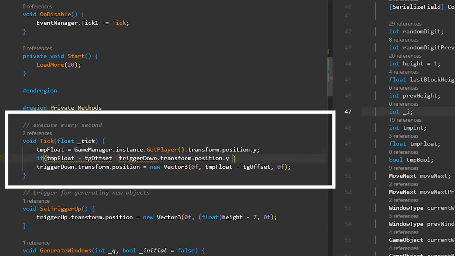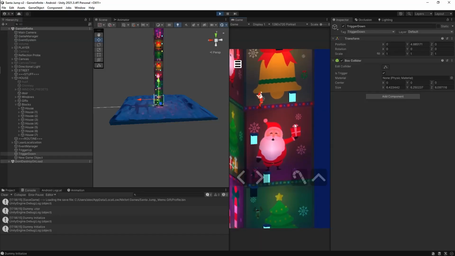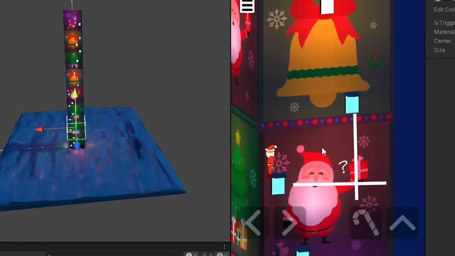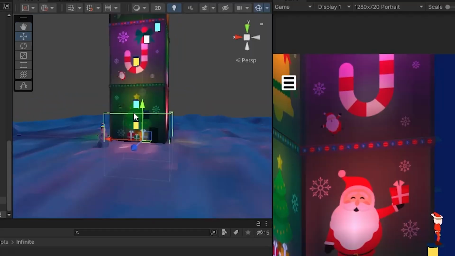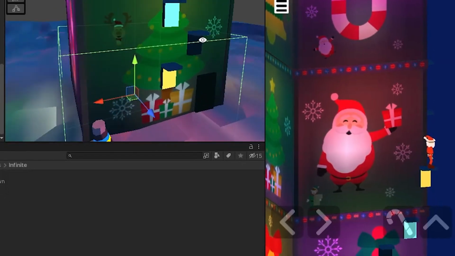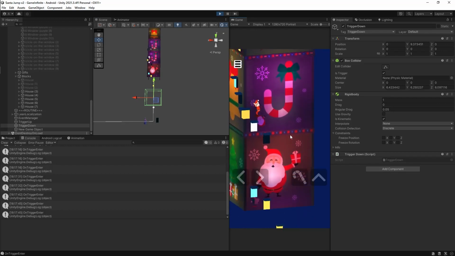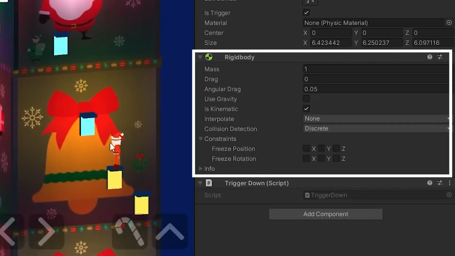I bound changing the position of the trigger to an event tick, which runs every second. I also noticed a bug, sometimes windows are situated too far away from each other. And that's not the only bug, of course. My trigger down didn't work, but I found the reason. It's because I didn't add a rigid body component to the trigger.